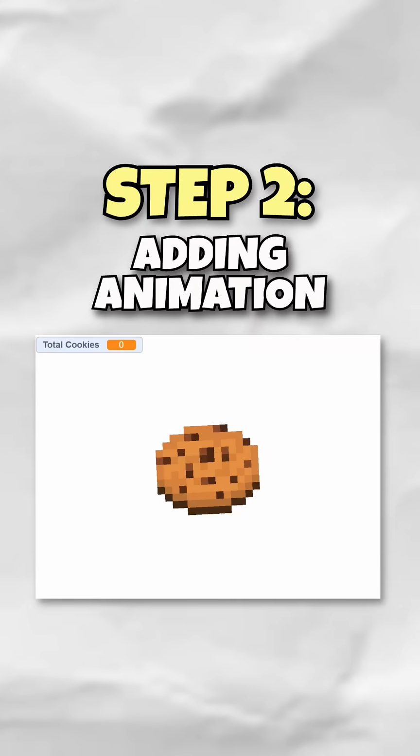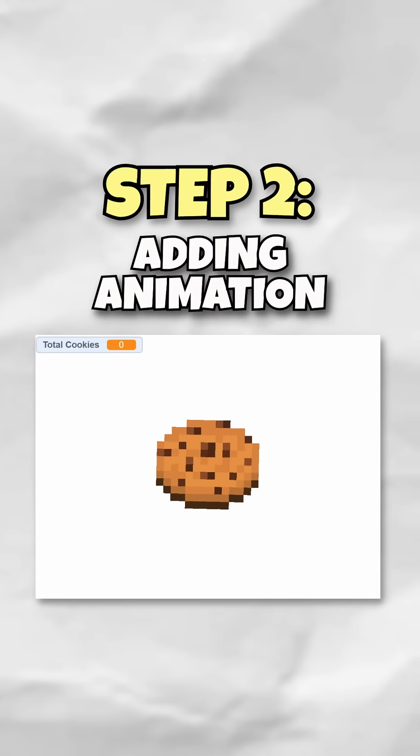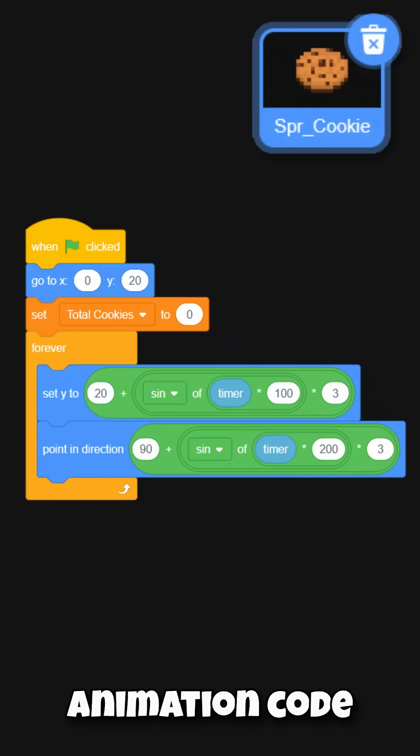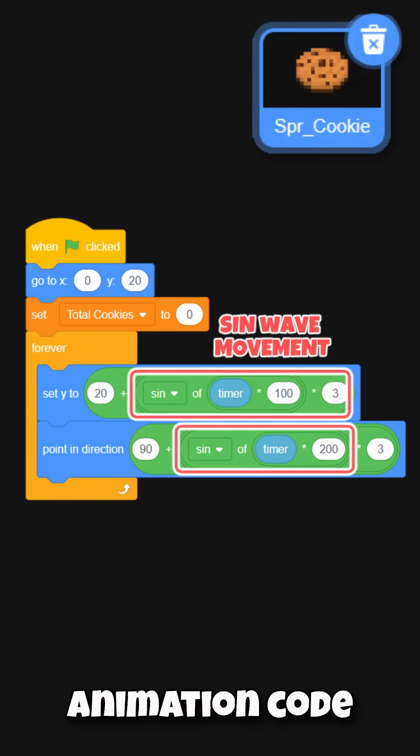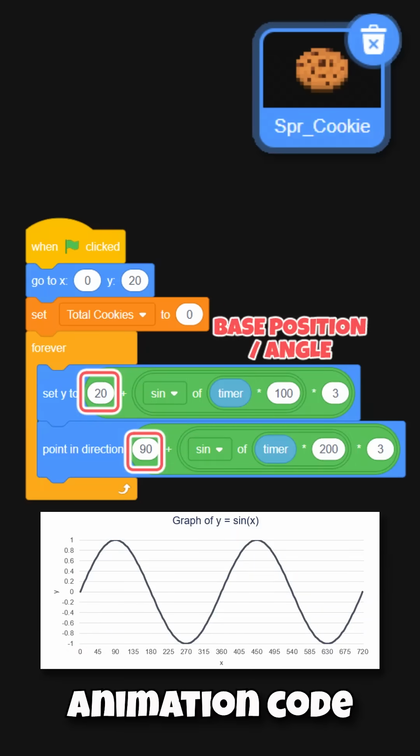Step 2. Adding animation. Let's make our clicker game come to life by giving it some slight movement by adding in these blocks. It looks a tad daunting, but let me explain what this does. The sine of timer times 200 times 3 part creates a smooth wave-like pattern using math, using the plus number as a base angle or position.